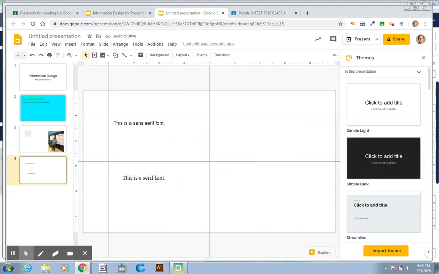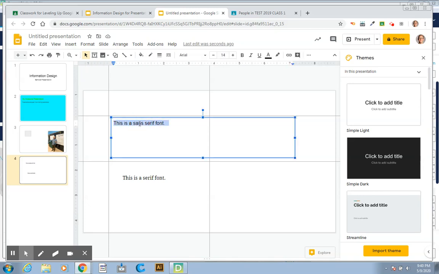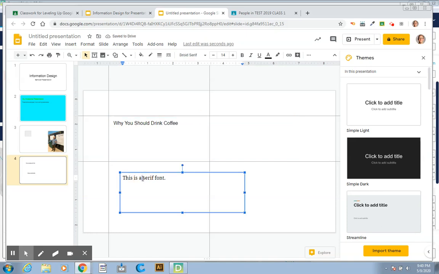So sans serif and serif fonts have some contrast between them, and that can be really useful. For example, if I wanted the title of my presentation to really stand out and look clean and bold and modern, I might use a sans serif font. Why you should drink coffee. And then for my subtitle of my presentation, I might choose to use a serifed font to add some contrast and understand what the hierarchy of that information is.